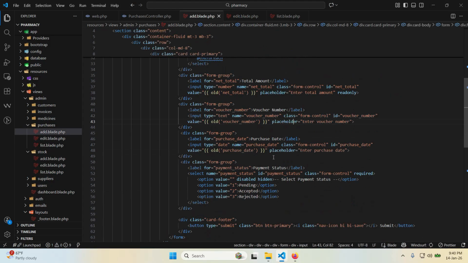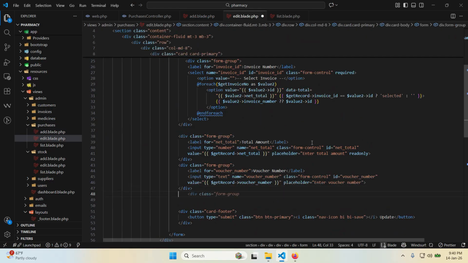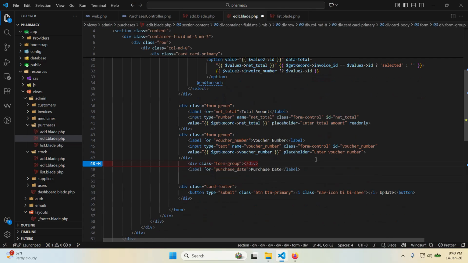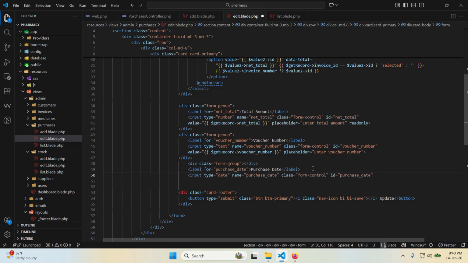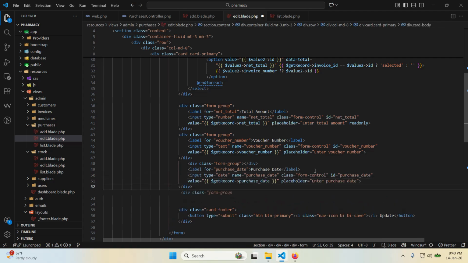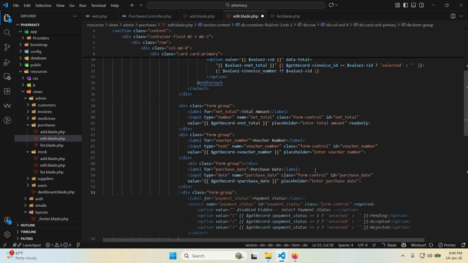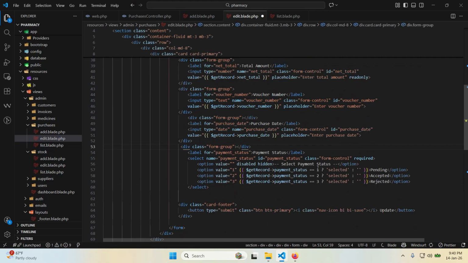Then the next one is purchase date. So you come and put, let's say, purchase date. We are using date, so we're going to use date to edit that. Then the next one is status, so we had the status. So here is the status. Ensure that you've written this. So this one is disabled. Actually, you can disable it. It's only showing once it is selected, then this disappears. That is what this means.